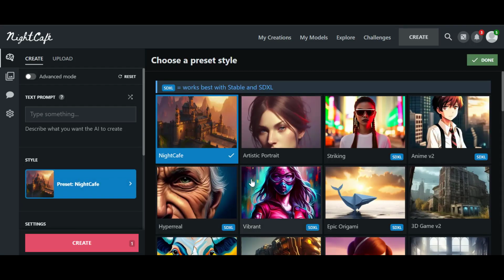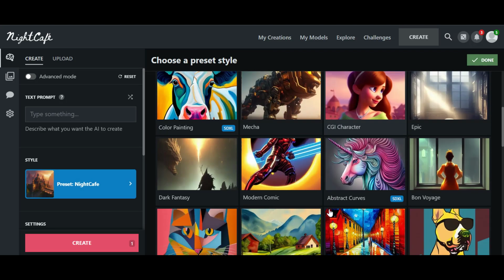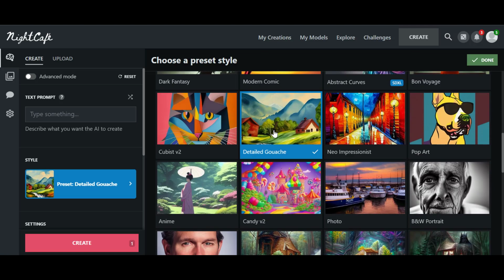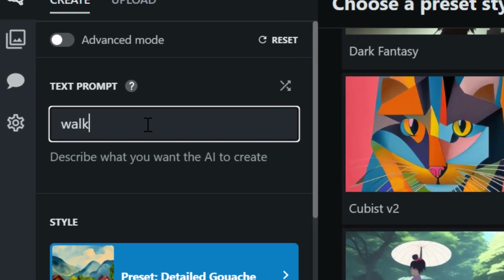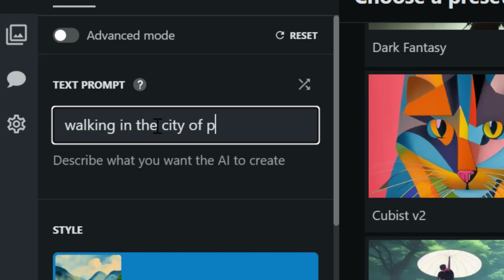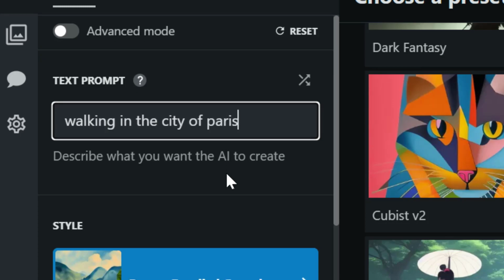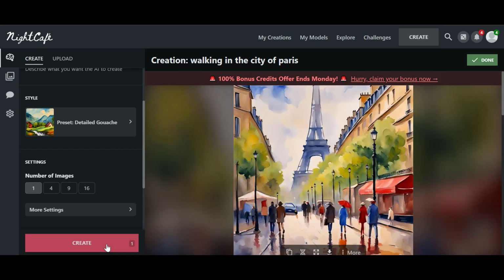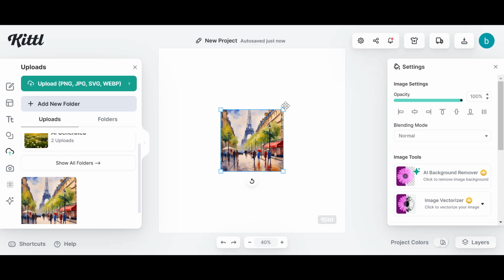When you click under Style, you'll see that you can customize which style you want for your artwork. I've tested out many different styles and prompts, and I landed on detailed gouache, but this style generates the most beautiful images, in my opinion. So after trying many different prompts, I landed on walking in the city of Paris. I also tried walking in the city of London, and it actually generated really beautiful colorful images for me that I can use. So I didn't stop there.